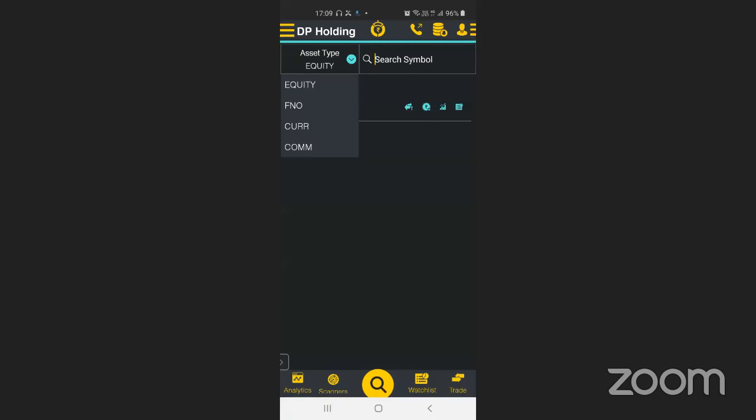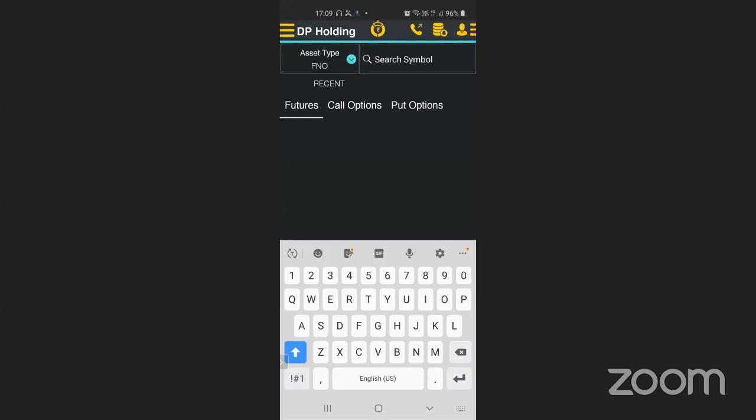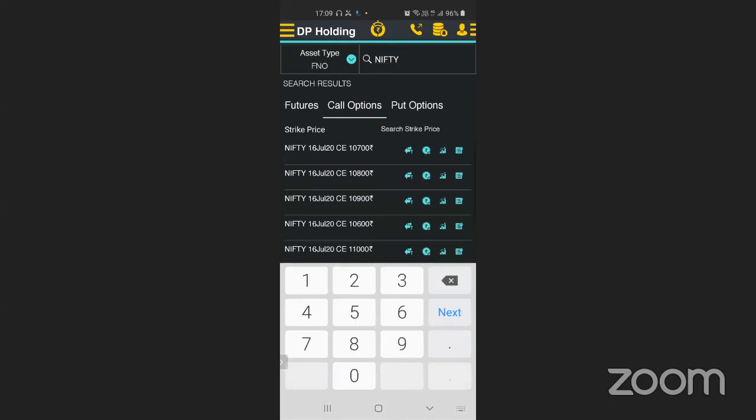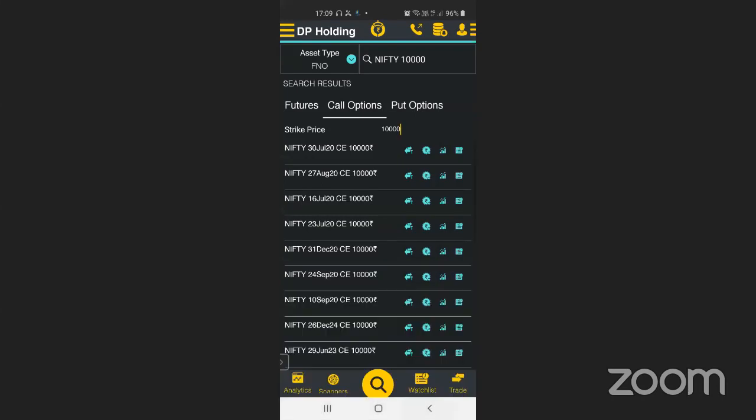Now, if you were to look for a derivative instrument, let's say I am looking for the Nifty options contract for July. Let's say call option 11,000. I will search for Nifty, which brings me all the Nifty instruments. I'll select call option, and here I'll go and select the strike price. So let's say I've selected 10,000. So I'll get all the contracts in the call option series for Nifty which have a strike price of 10,000. This is how you search for a derivatives contract.